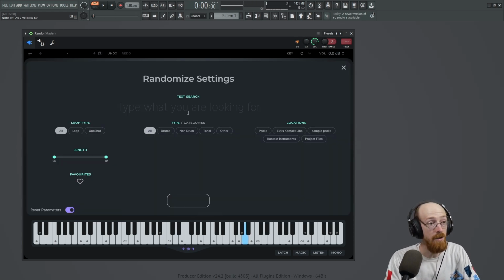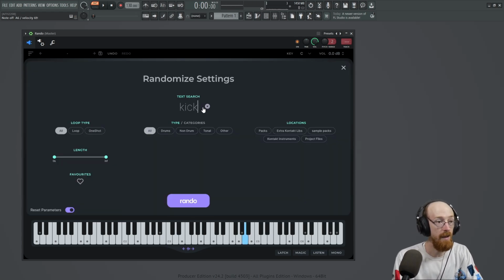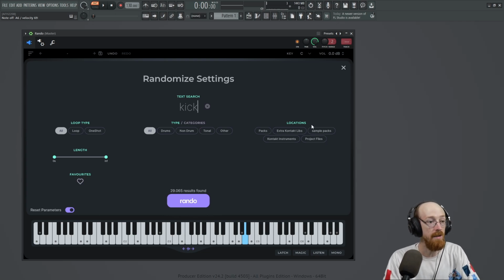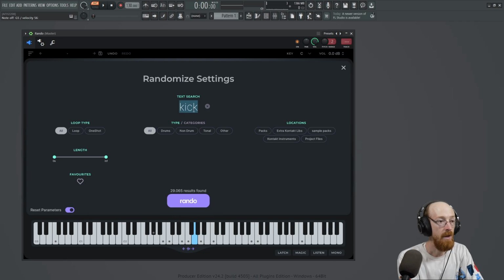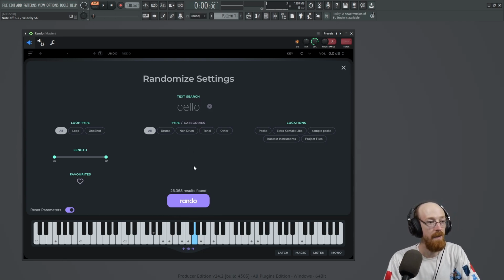You could come in and type in something like kick. You could tell it which locations to look at and hit Rando, and it will randomly give you the stuff that you asked for. These are all kicks. I could come in and choose cello, maybe I'm looking for cello type stuff. Hit Rando, wait for it.